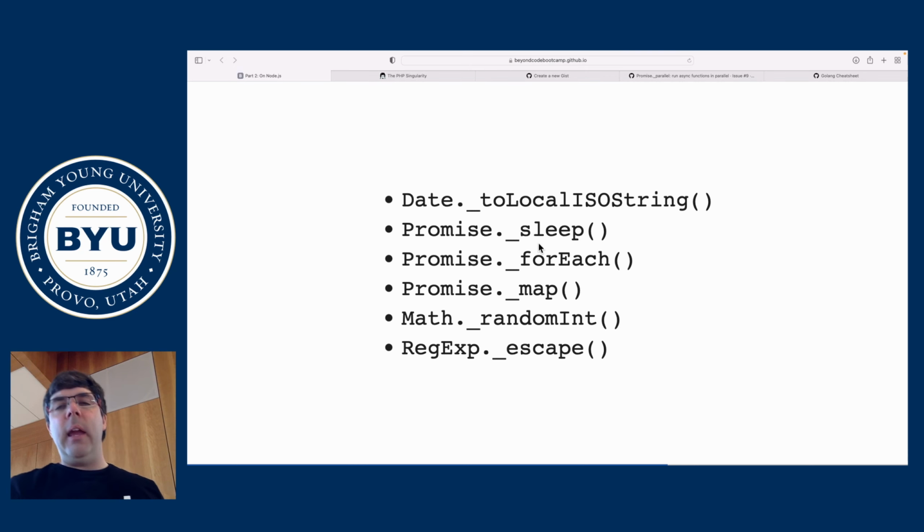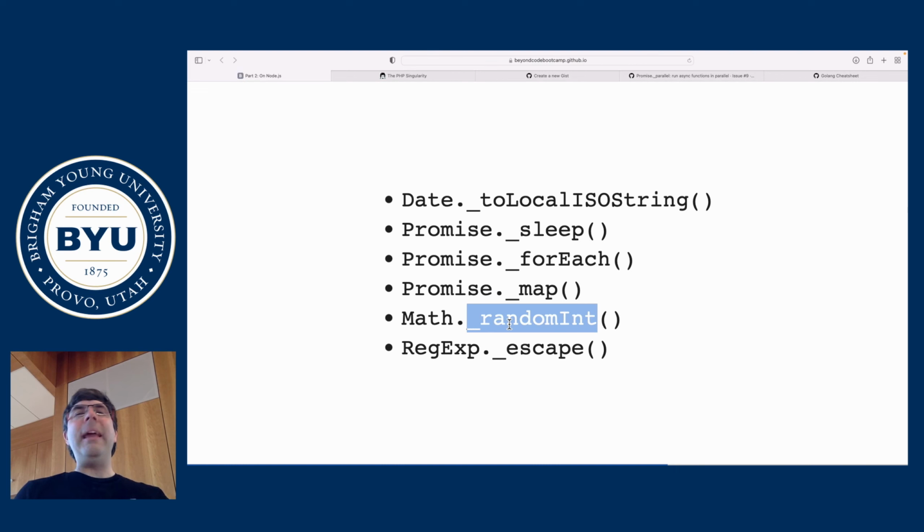So that's why I say Promise.forEach and Promise.map. Promise.map because it would do essentially what all does except sequentially, where it returns the result set at the end, which is probably what you want more often than what you'd want with forEach, although either could be implemented. Random int.